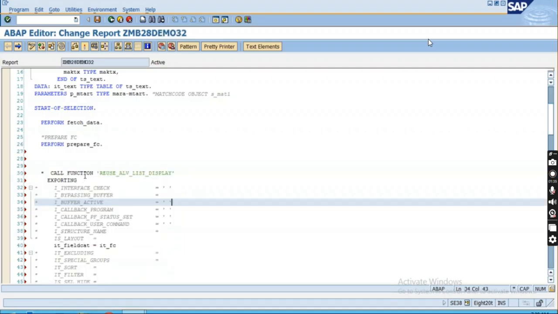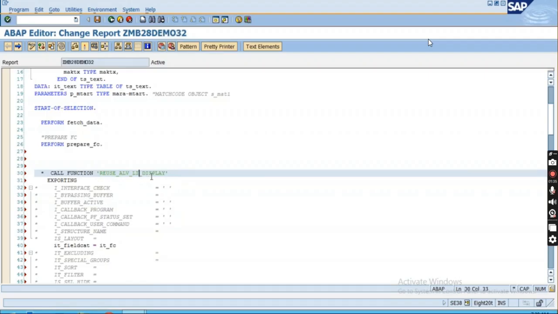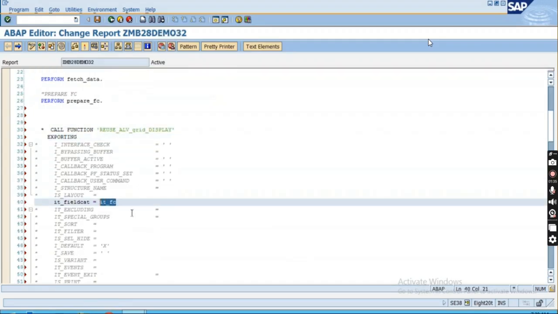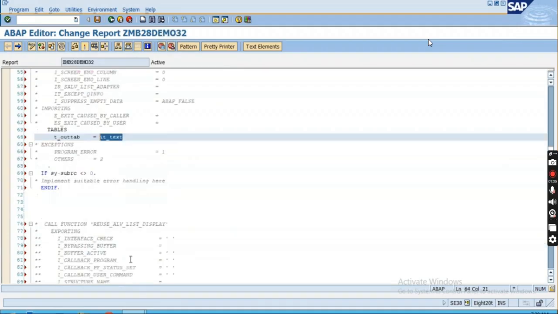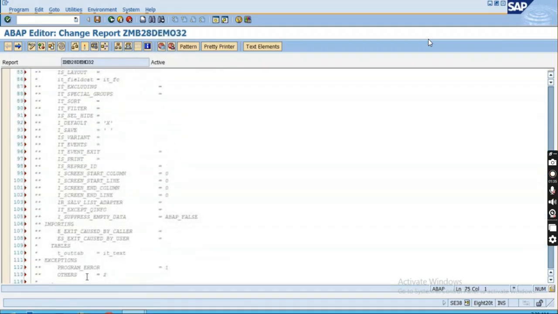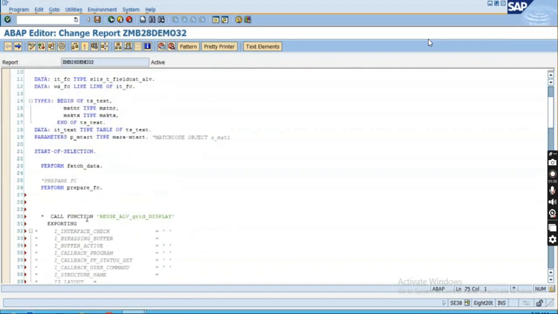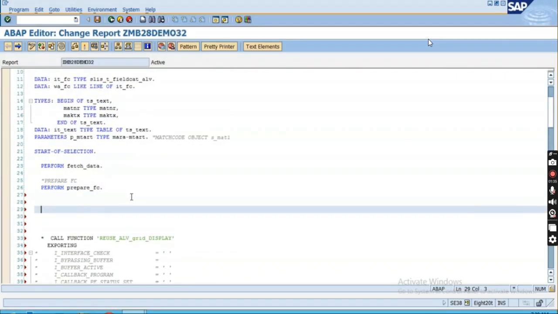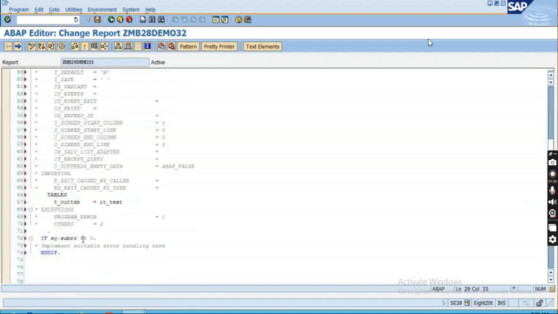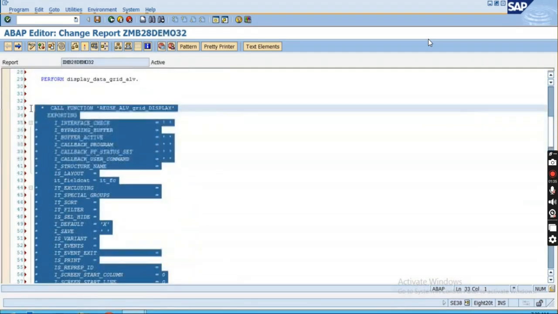So here you can see that instead of list I'm just going to pass the grid over here. This is the function module. Okay, and everything will be same. Everything is going to be same. Another part of code I have just commented. So just to improve the readability, let's do one thing. Here I will use the perform display data with grid ALV.